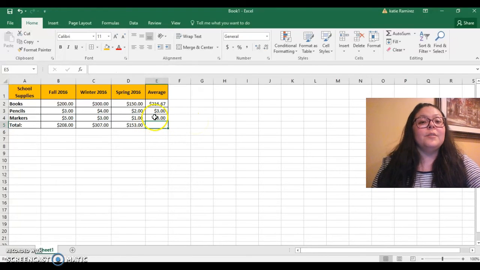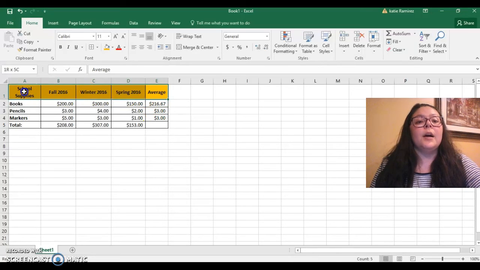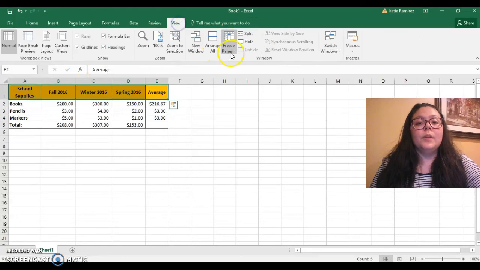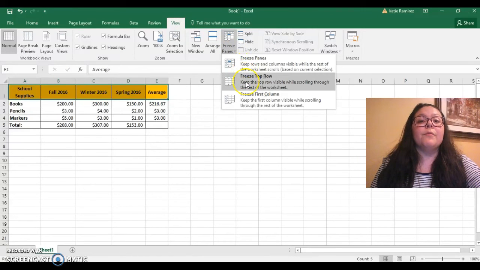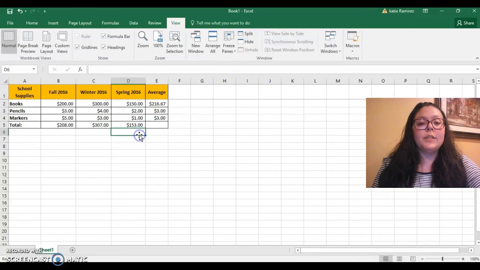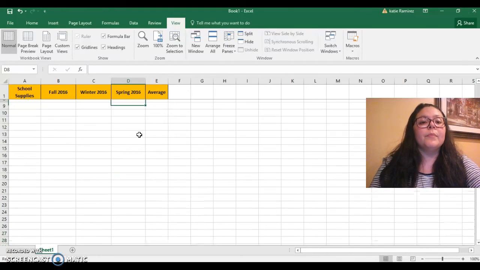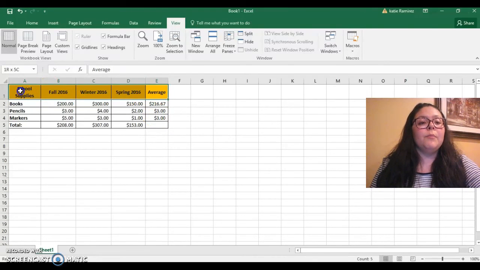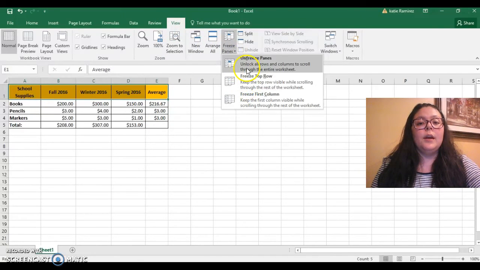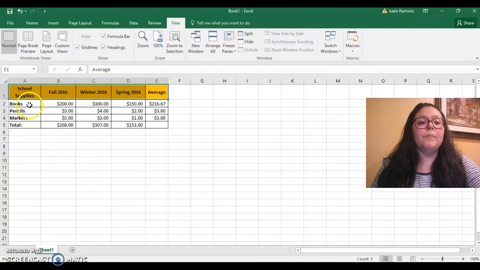average. So now that we know how to insert a sum function and an average function, I'm going to teach you how to freeze the top row and the first column. So you're going to highlight the top row. You're going to click view. You're going to freeze pane, and you're going to freeze top row. So every time you go down your Excel spreadsheet, you'll always see the top row. To unfreeze it is the same way. You highlight, go to view, freeze pane, and unfreeze the top row.